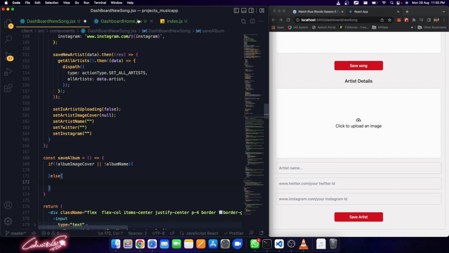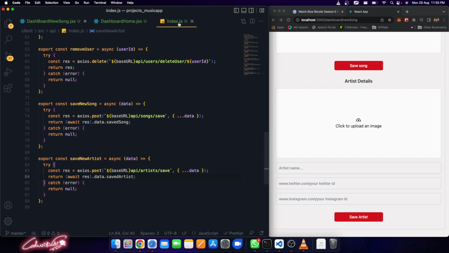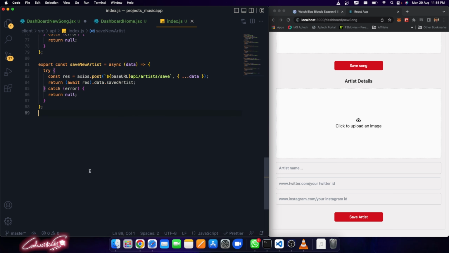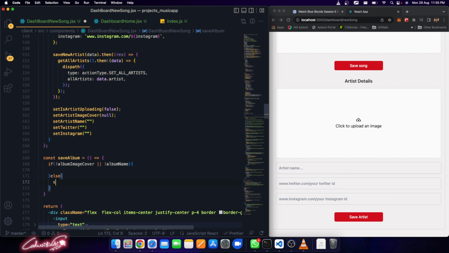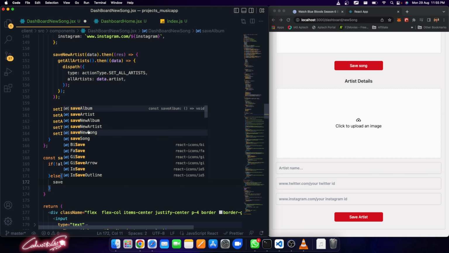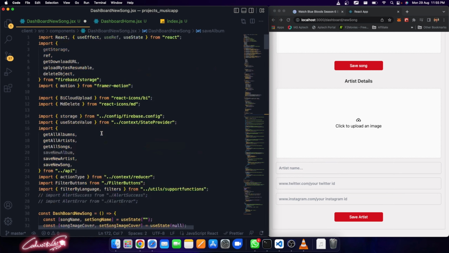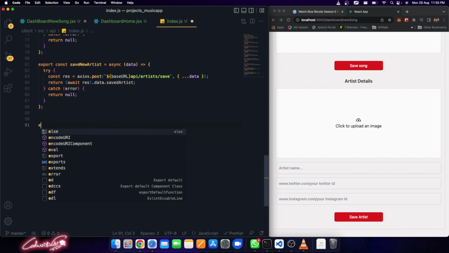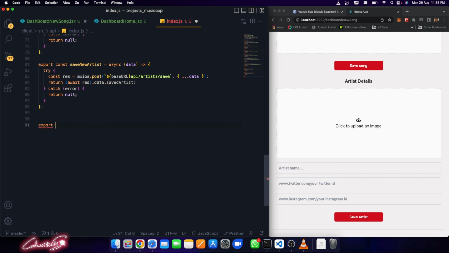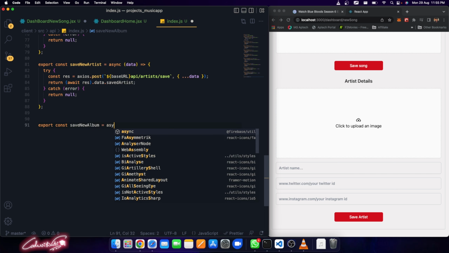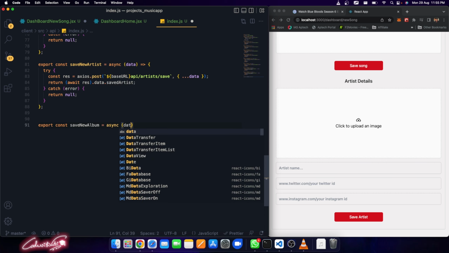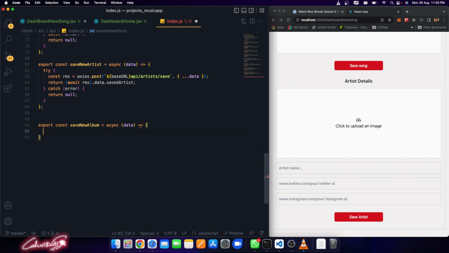So before that, I need to go to the index.js. I need to create the save album. I think that method, where is that? Save new album. This is the name. Because I copy-pasted that import statement without even creating the function, that's the reason I'm copying it from that. Async, we are going to pass the data into it, and we are going to get it.